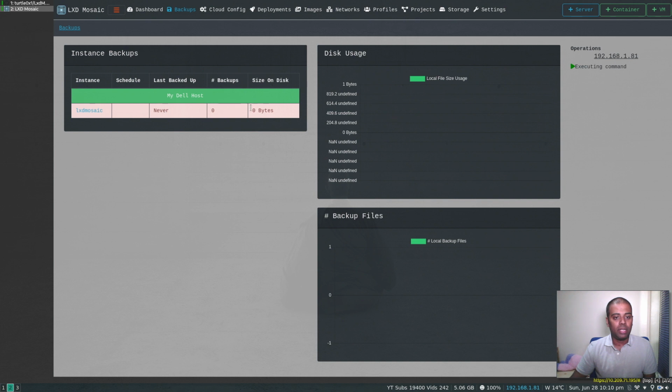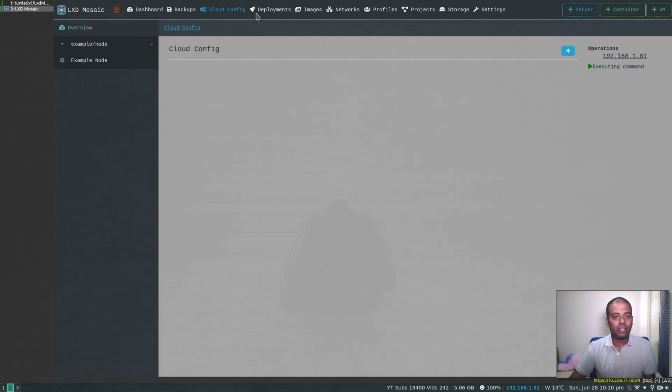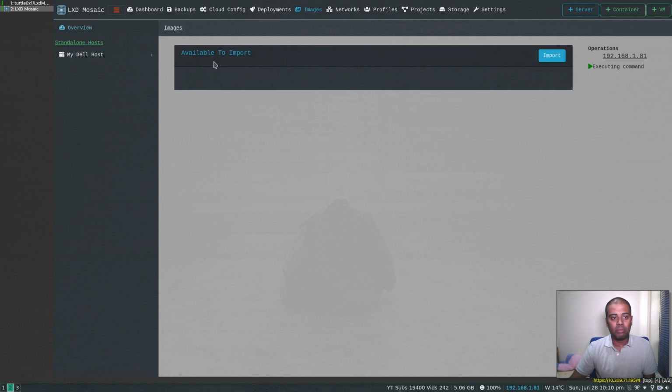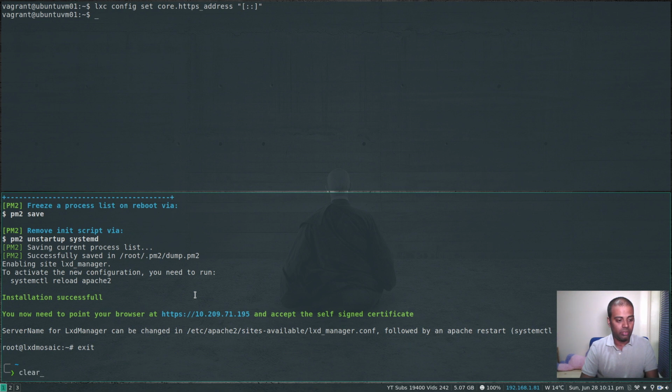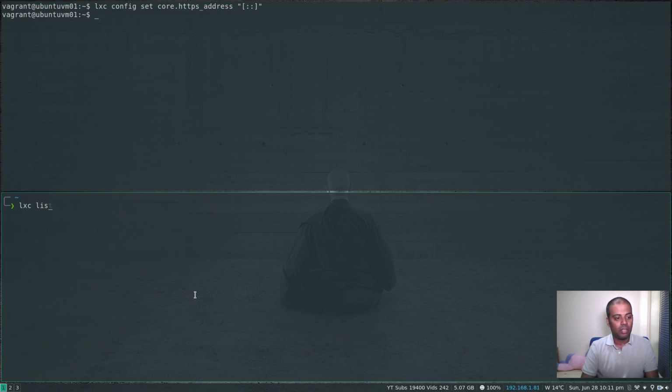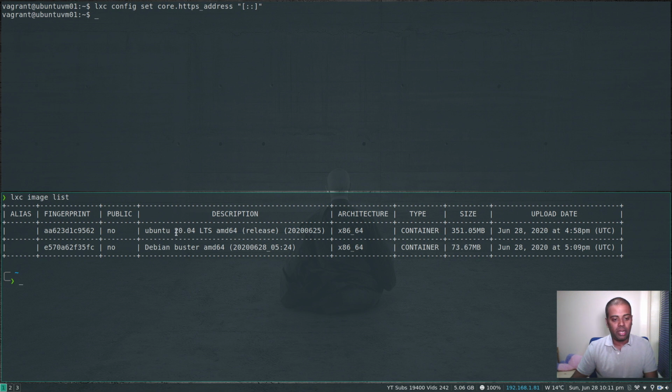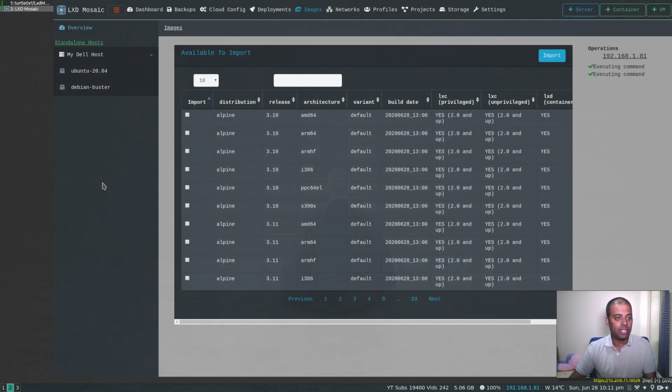And on the top here, we have backups. We don't have any backup. Cloud config, deployments, we don't have any deployments. Images. When you click on images, there's this LXD instance that we added, and if I expand that, I have these two LXC images downloaded to my LXD instance. If I do lxc image list, yeah, I have Ubuntu 20.04 and Debian Buster. That's what you see here. It's going to list all the images on each of your LXD instances that you've added here.